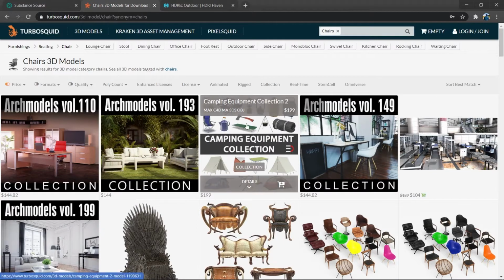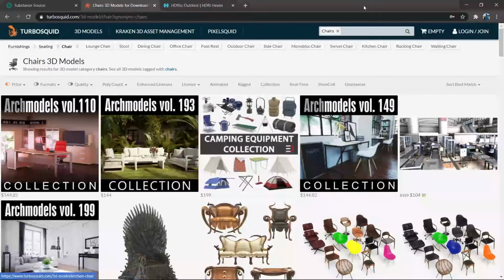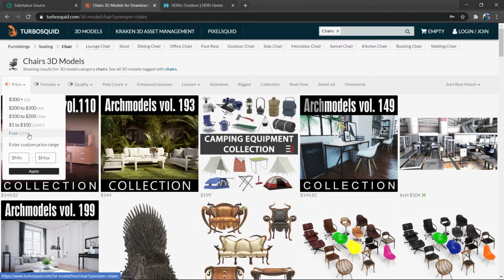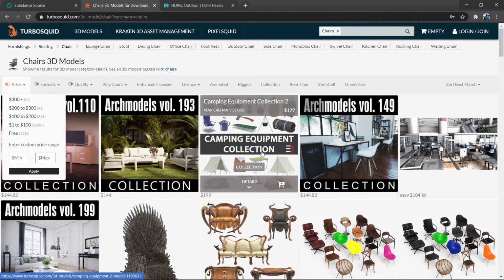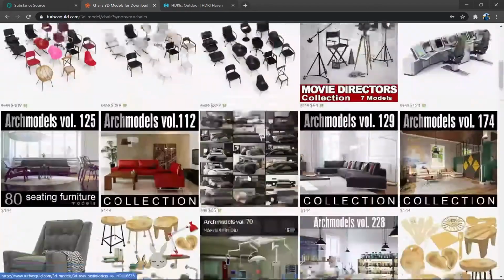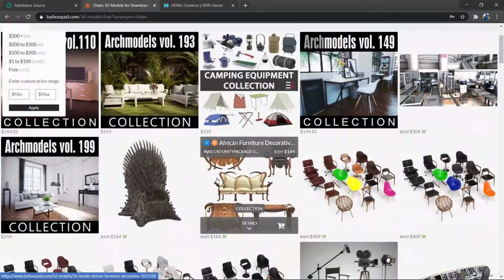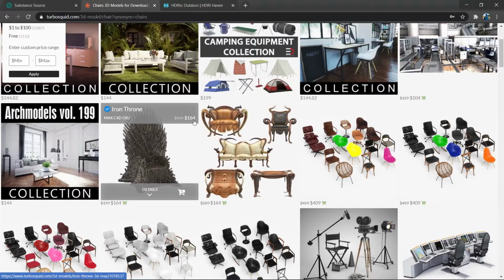So you pretty much just search what you're looking for. Dimension uses the OBJ file format, so anytime after you type whatever you're looking for, just make sure you click on the format for OBJ, and that would help filter things out. With the price, I usually just go with free, because they have a ton of really nice free models. So check them out, just play around. You could even use a Game of Thrones one. I think you have to pay for this one, $164. If you want to spend that, that's totally fine.